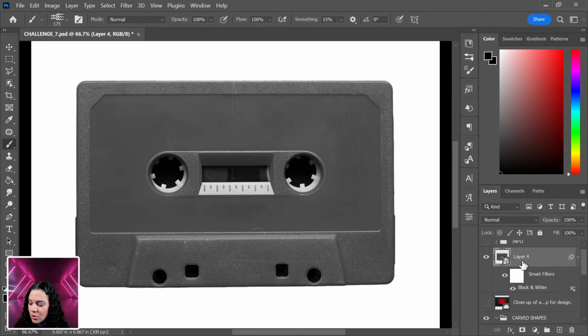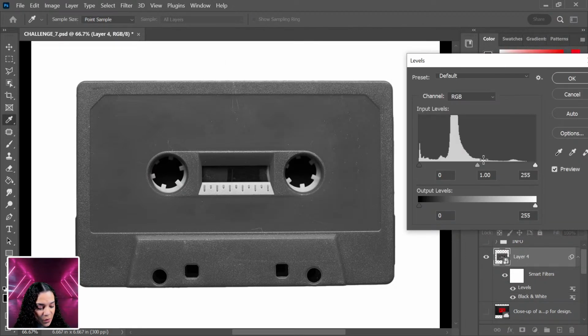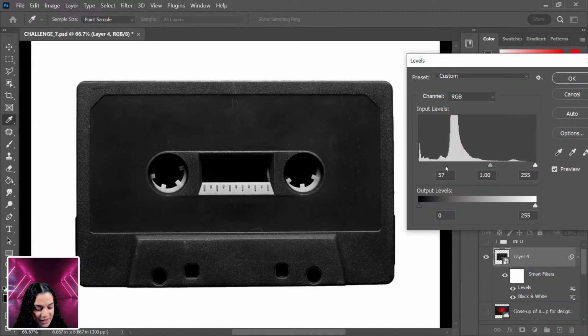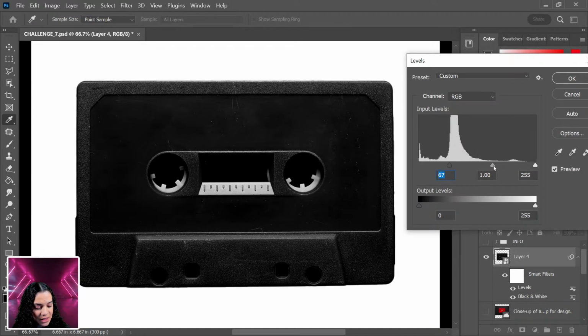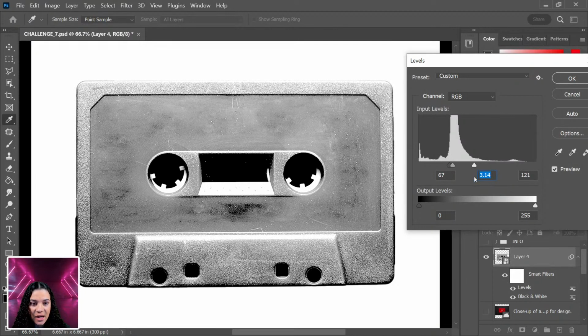Another thing I will do is Control or Command L to open up our levels, and what I want to do is bring these blacks out, pulling from the left, and then bring our midtones up and maybe even our highlights in, just to get a very, very dramatic juxtaposition between all of the different values here, which I think looks pretty good.